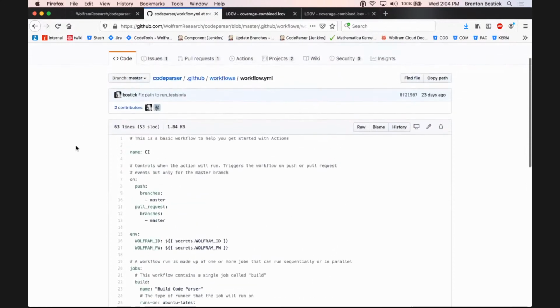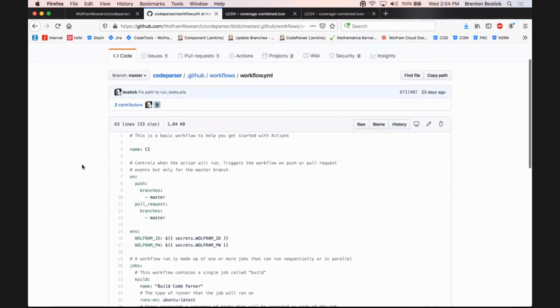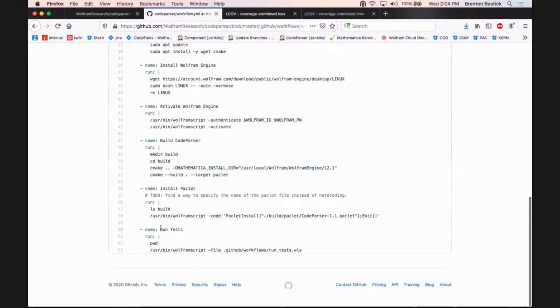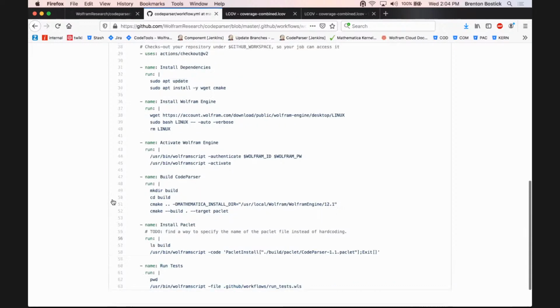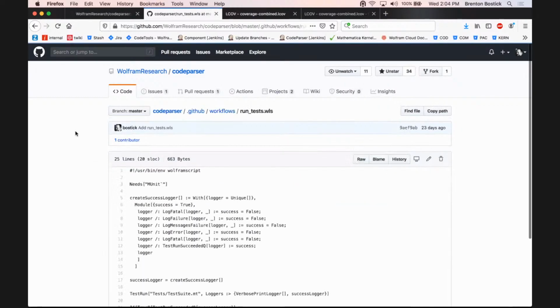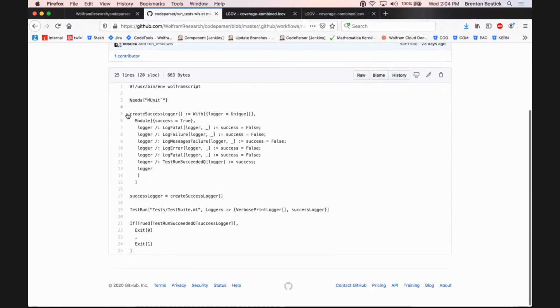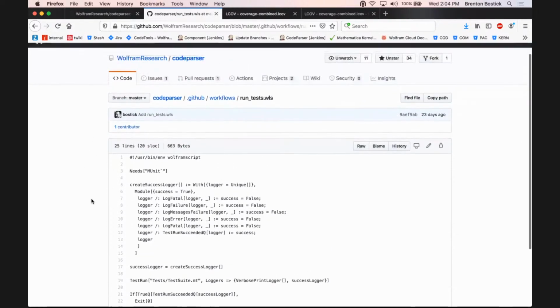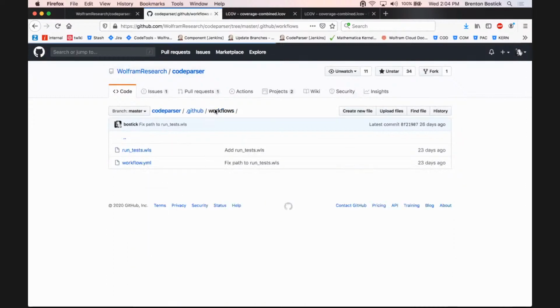I don't understand how it works. The key thing is that most of it is just set up to get the Wolfram engine up and running, but the key thing is right at the bottom, which is that we have some actual tests here that we want to run, and we want to ensure that those tests ran successfully. And all this is running is an actual WLS file. Very nice.